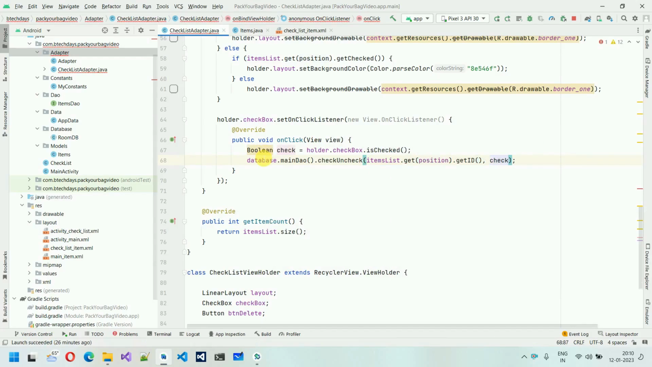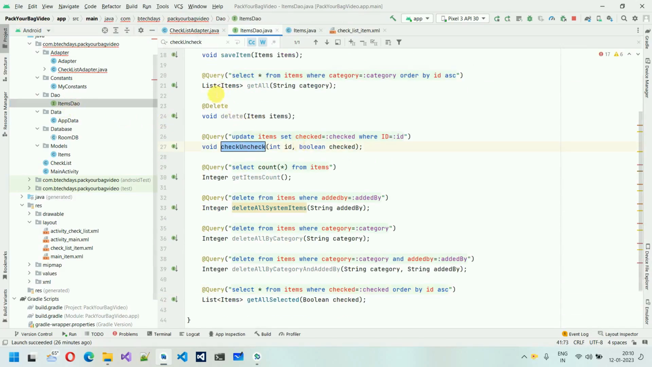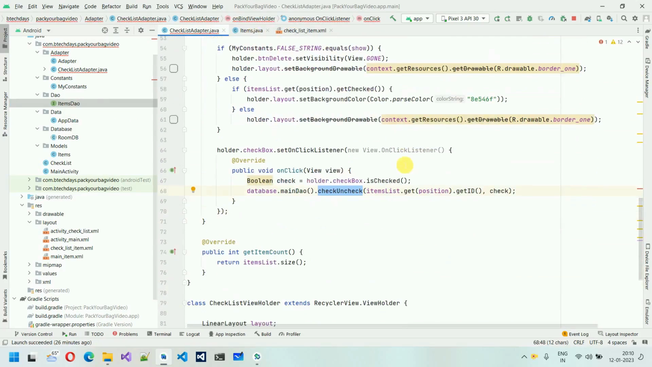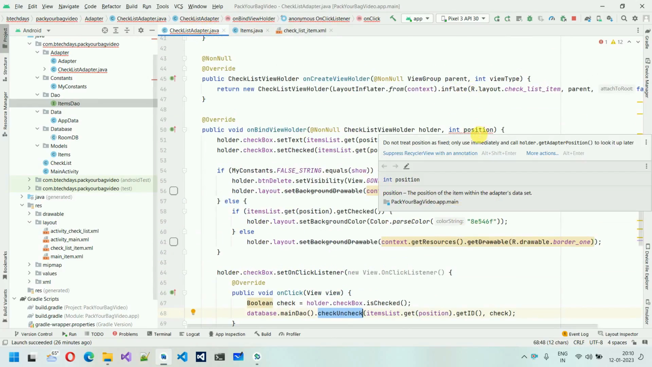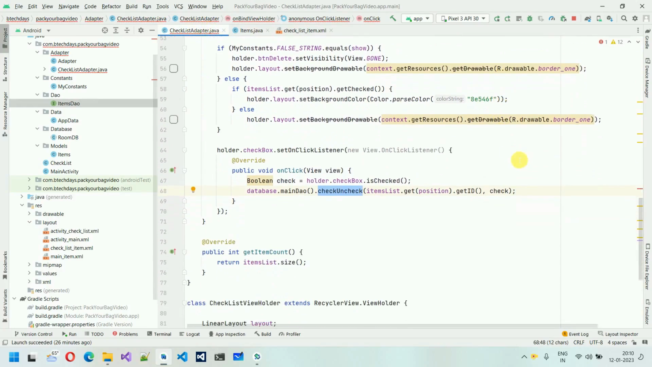So if we want to check it or uncheck it, if you want to see this query, let me just open it quickly. So items DAO, inside this one we have written these queries in the previous video. So update item set checked where ID is this. So we are passing the ID and we are passing the status, whatever we want to do. So you can see this is done. It's showing an error, but it's just due to some issues, and it will not stop our execution. Don't worry about that if it's the same in your system.